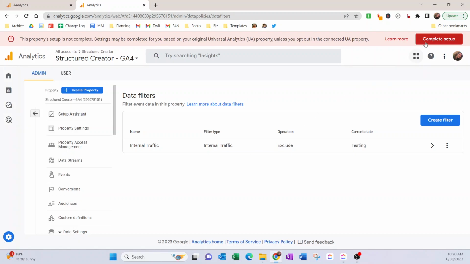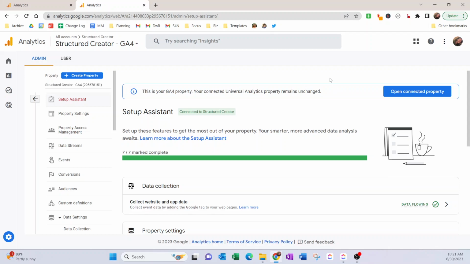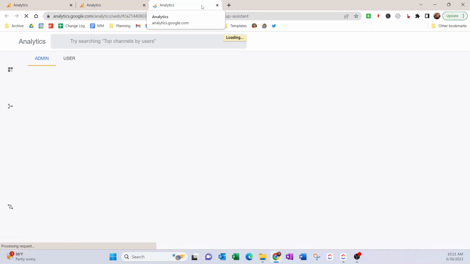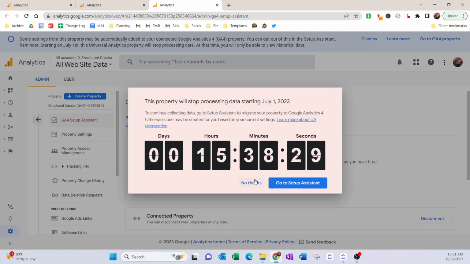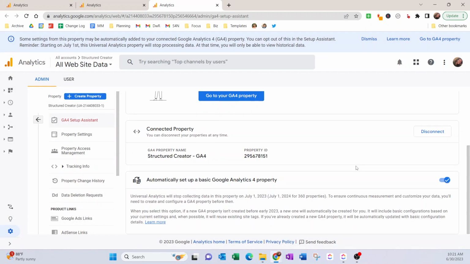Notice that I've still got this nasty red bar at the top, so we're going to go into complete setup on that one, and to get everything cleared away. I've still got the green, so not a big deal, right? But open connected property, and that's going to bring you back to your Universal Analytics. Okay, got this message again, hit no thanks at this point. And then go down to where it automatically set up your GA4 property. You've already done that. Uncheck it. So by doing that, you'll stop seeing at least nasty red messages, hopefully.